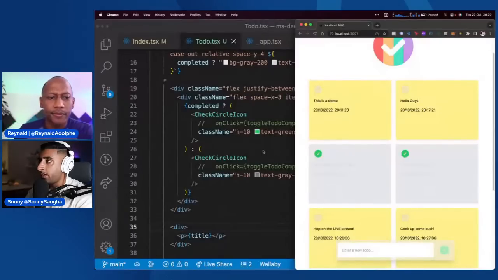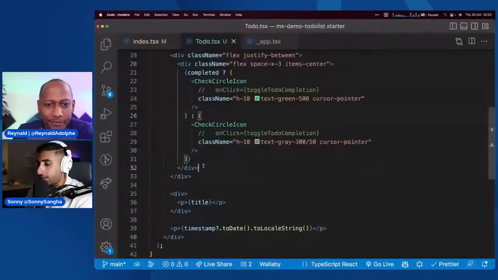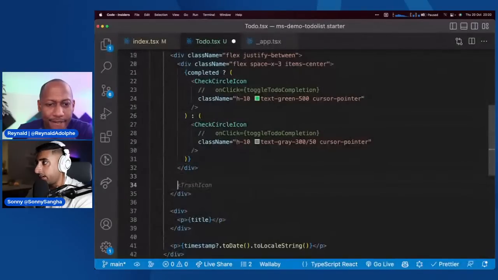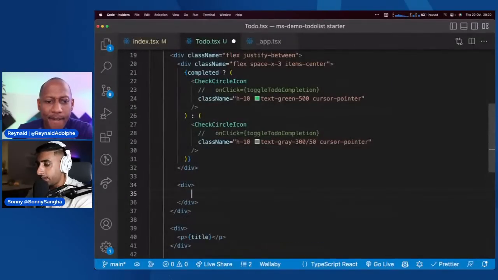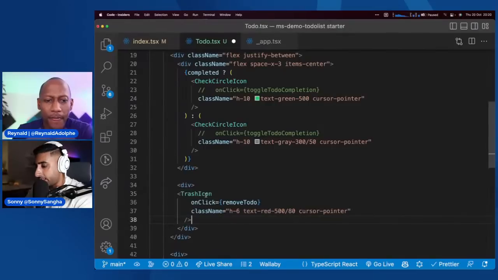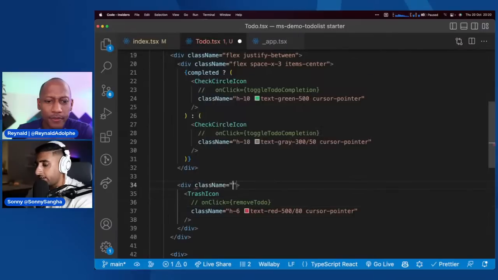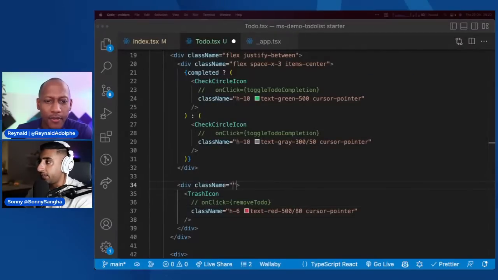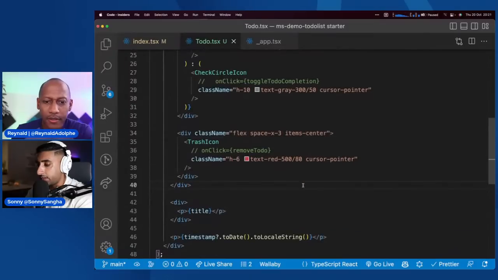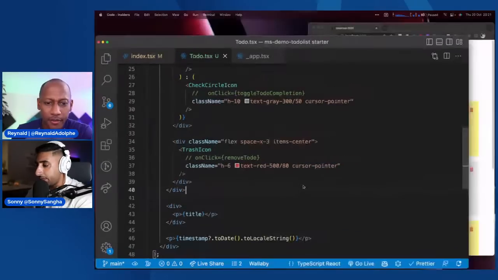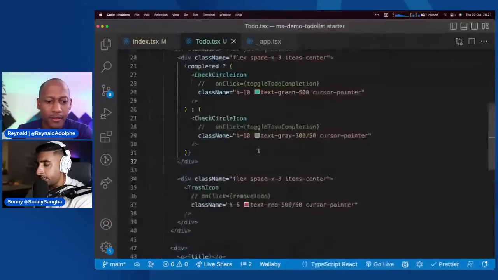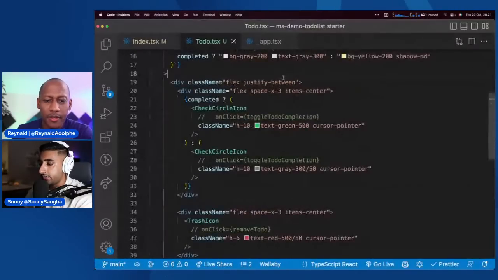For the trash icon, I'm going to go ahead and have a separate div here. And this one is going to have a trash icon inside of it. Let's go ahead and pop that in like so. And again, we're going to implement the remove to do very easily afterwards. It's actually way easier than you might think. So the functions that we're going to pop in at the end are actually fairly quick to go ahead and pop in. So we've got our trash icon now nicely being popped in. And that's because the overall container says flex justify between.